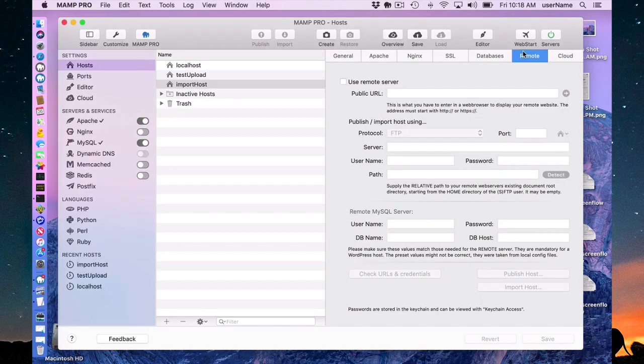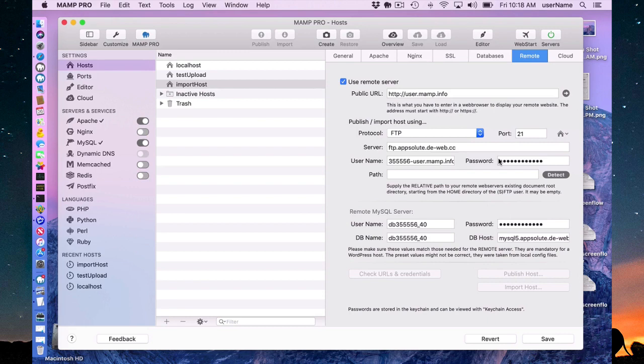I'm going to go to the remote tab and check the use remote server text box to get things started here. And I am going to use this drop down button, and I'm going to pull all the credentials from test upload. This is going to save me a lot of time in filling out all these fields. So here, you're familiar with this from the previous export or upload video: user.mamp.info, username and password. This is all filled out. It's going to be the same remote database that I'm importing from, and all the information is going to be the same. So I'm just going to save that.